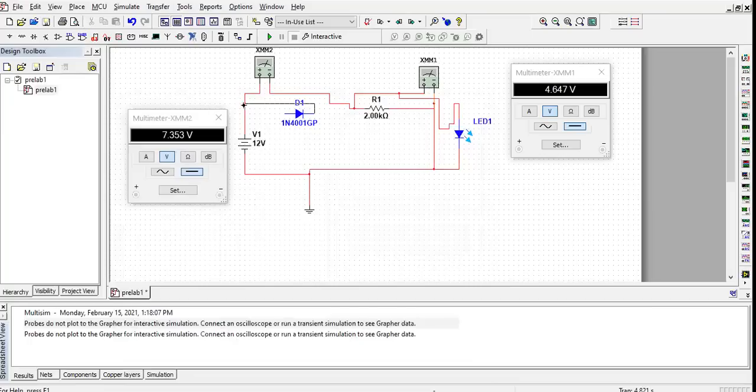And I will make it reverse bias like this, and now I will see these arrows are not glowing, that means the LED is off. Understand the concept?